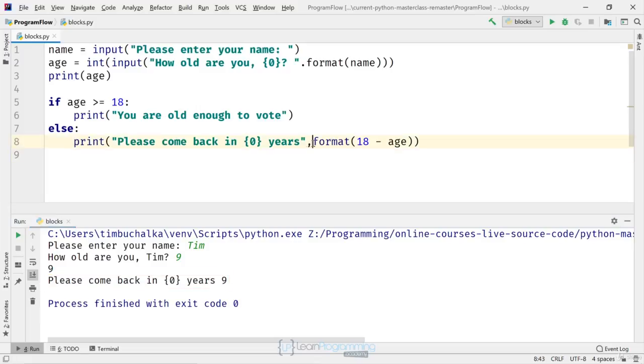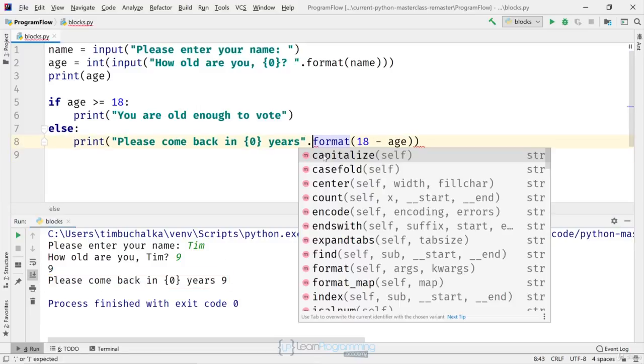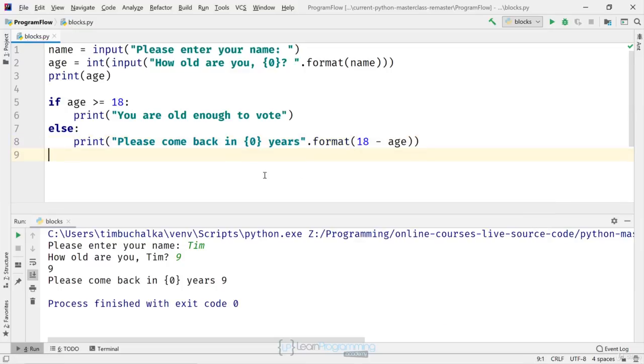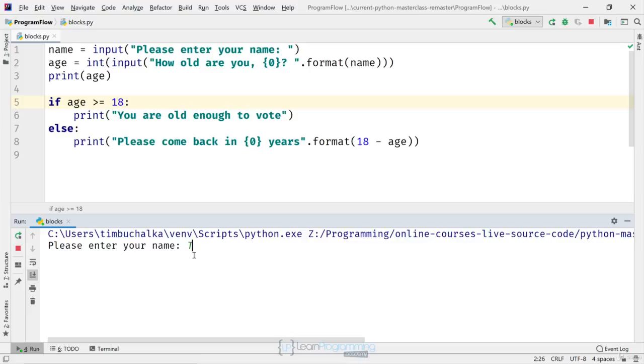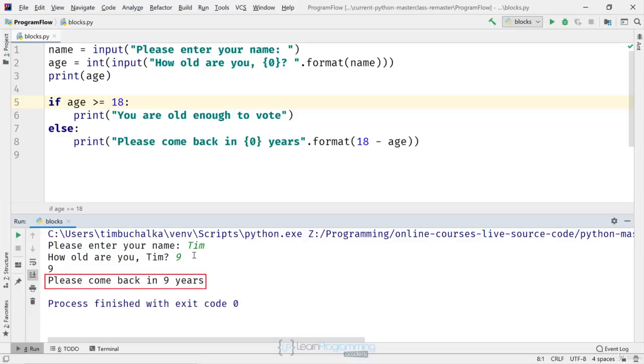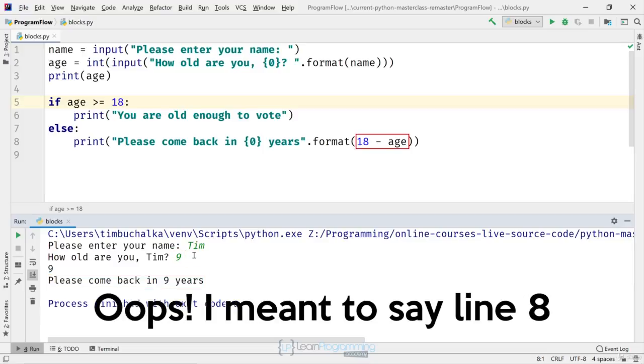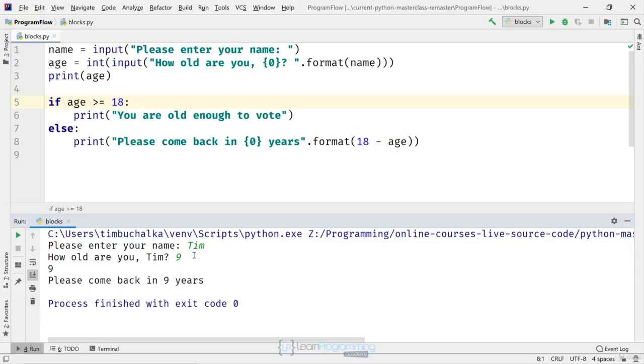I'll put a comma there. Notice I put a comma there instead of a period, which is a subtle little bug. We didn't see that until we entered the value. So Tim, how old are you? 9. And there it is again. Please come back in 9 years, and that's because I entered the age of 9, and the calculation on line 18 was 18 minus what we entered, in this case 9. So it says come back in 9 years, when of course you'll be 18.